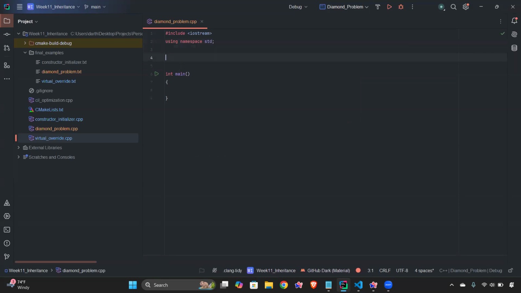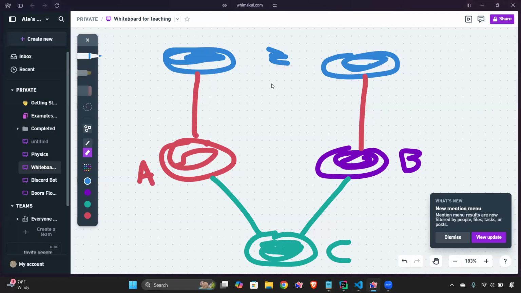But in any case, in this example, we're going to use the same naming terminology that we use here. So our base class is going to be Z, our child classes will be A and B, and then our child class will be C. Just so you can refer to this diagram at any point.